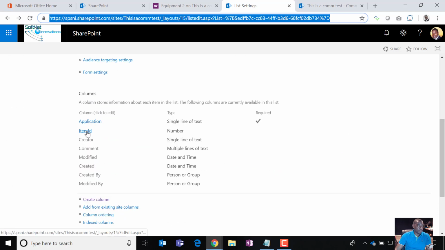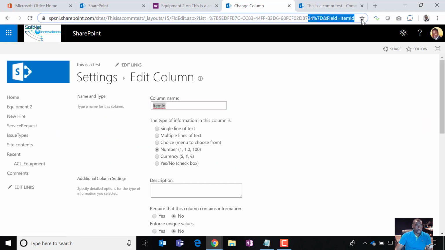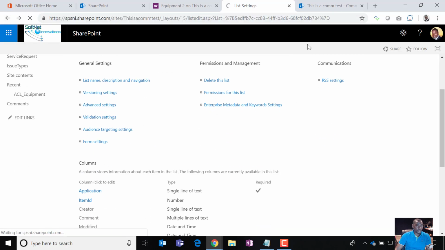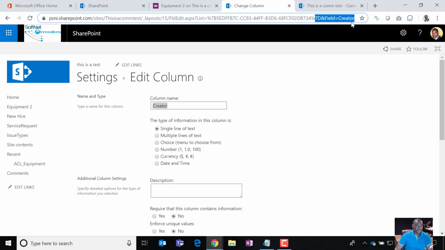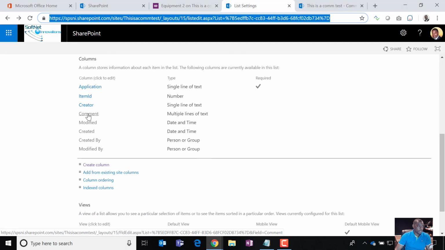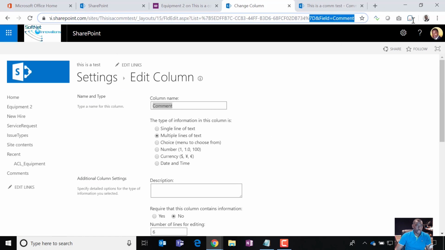And I think for all of our other columns, the display name and the internal name are the exact same, so we're not concerned with anything else in our list. So there's creator. We just took a look at item ID before that, and then let's double check comment, and comment is there. So outside of the application, if you take the display name, or what you see as the display name, you can use that same field in the formula.